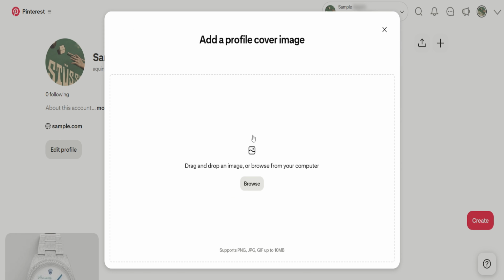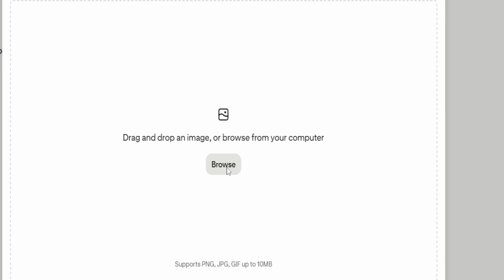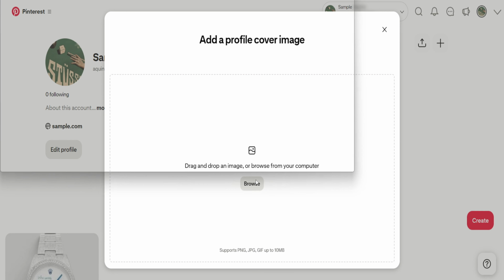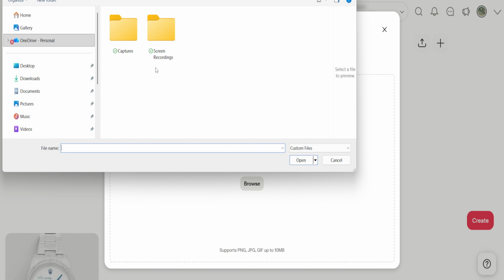Pinterest will then give you the option to upload an image. If you already have the photo ready on your computer or device, you can select Upload Image and browse for the file. In some cases, you may also be able to drag and drop the photo directly into the upload area, which can make the process even faster.